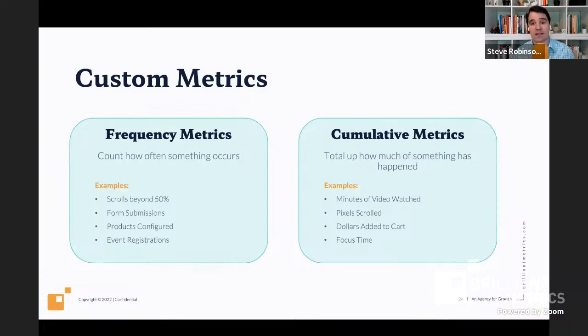There is a revenue metric that's built in and should be used for measuring how much money people have spent on your e-commerce website, but maybe you want to measure the dollars added to cart as a preliminary metric in order to watch that. That would be another custom metric you could set up. Or focus time, the number of times somebody has that tab open and they're focused on it. These are all examples of different types of metrics that you can add.